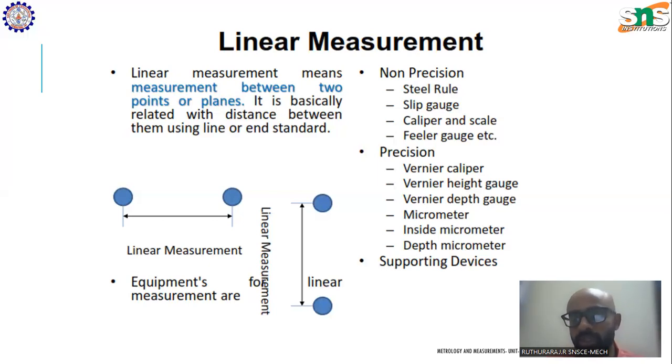Then come the precision instruments. These instruments are more accurate in nature. Some of the precision instruments are vernier caliper, vernier height gauge, vernier depth gauge, micrometer, and inside micrometer. Basically, vernier caliper and micrometer are precision measuring instruments for linear measurement. Now comes the question: when do we use a vernier caliper and when do we use a ruler? When accuracy and precision are required, you will go for precision instruments. For day-to-day usage, you can go for non-precision instruments.